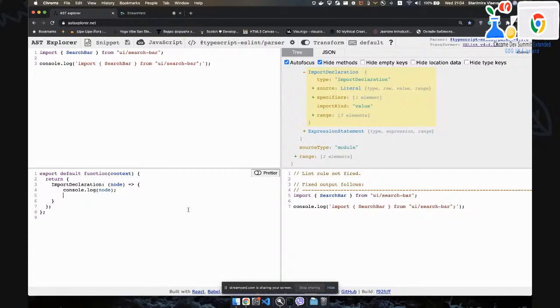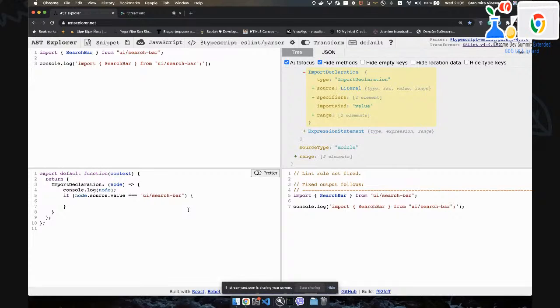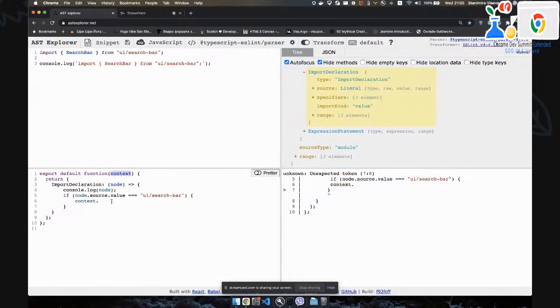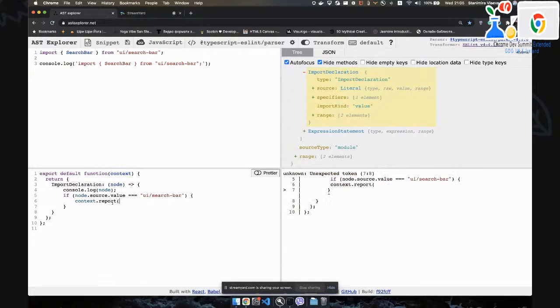Cool. So how do we know if this node needs to be migrated? Well, if the source is ui/search-bar, then we want to migrate it. So if the node source value is equal to ui/search-bar, first we want to report an error. So I'm going to use the context object that comes from over here, and I'm going to fire the report method.